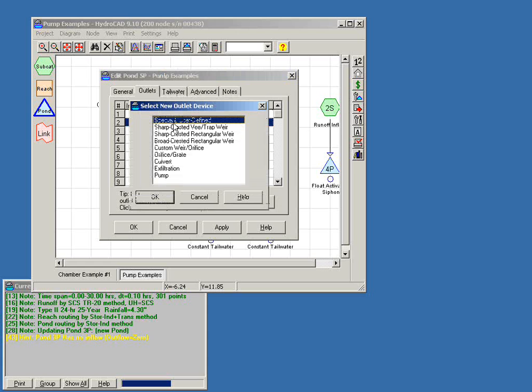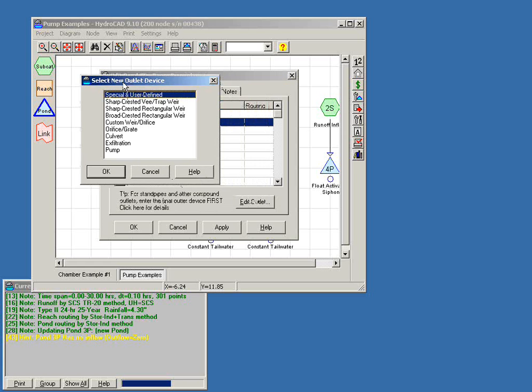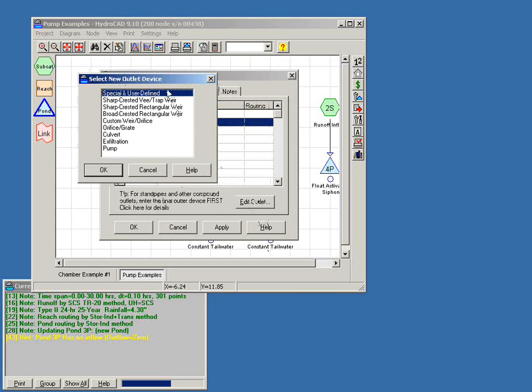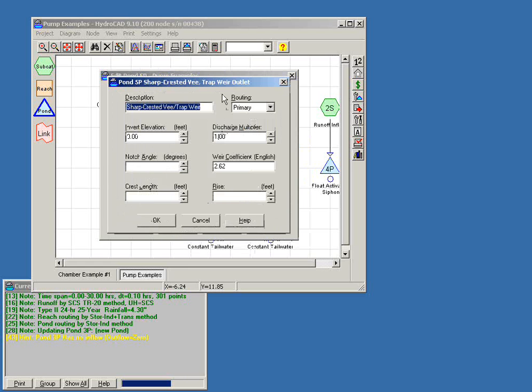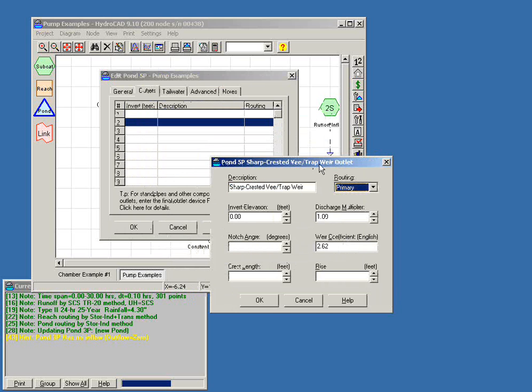So if we double-click a blank line within that table, or we could have used the Edit Outlet button, they'll both bring us to the same place, we get a list that gives us all of the available outlet devices. And so we can choose here, for example, let's take a V trapezoidal weir and click OK. And we can here enter the parameters for our weir, such as the invert elevation, which is the crest elevation. If we had multiple devices, perhaps this is multiple notches within a spillway, then we could set a discharge multiplier. Otherwise, we'd leave that at the default of 1.